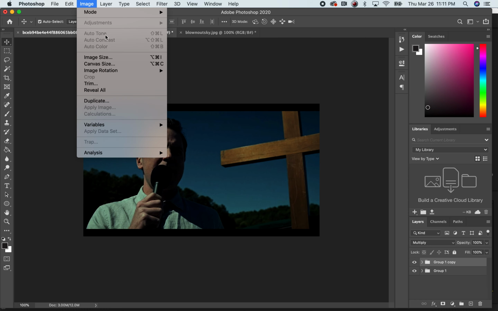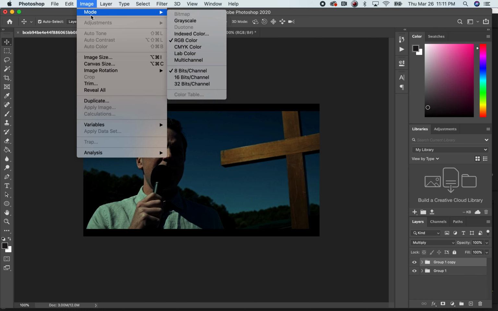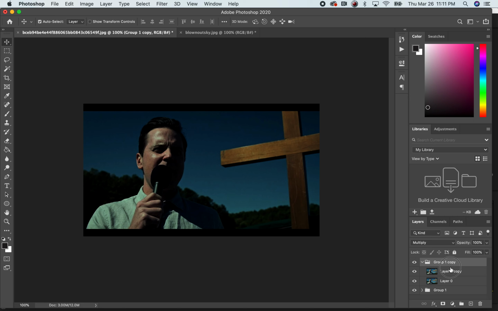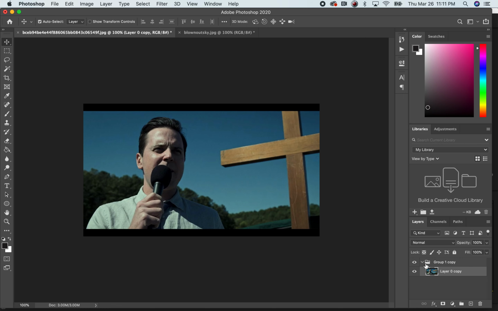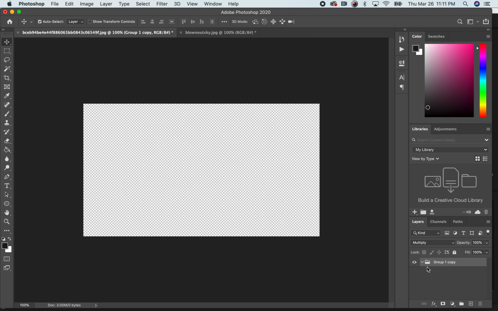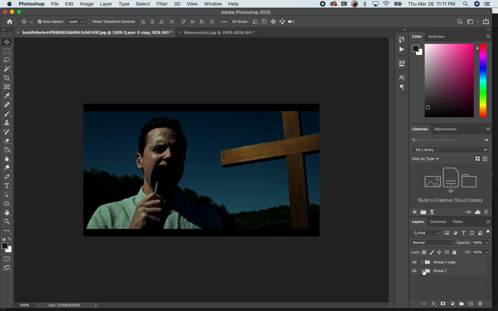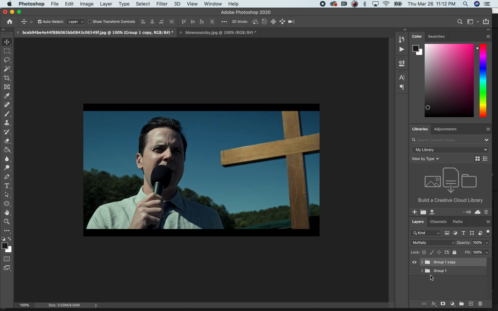What else do I want to touch on? Like in Photoshop, if I go to image, just going to get rid of this junk. Oh, whoops, my bad. Just going to do that.